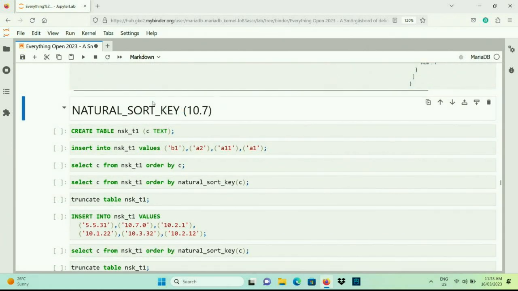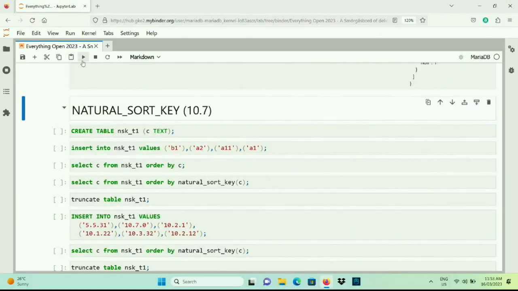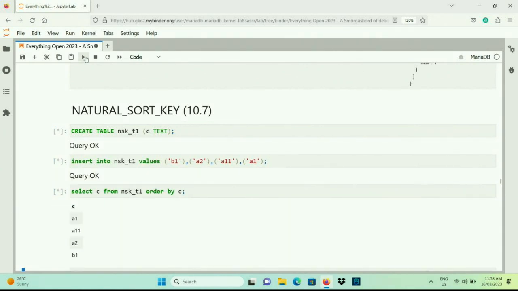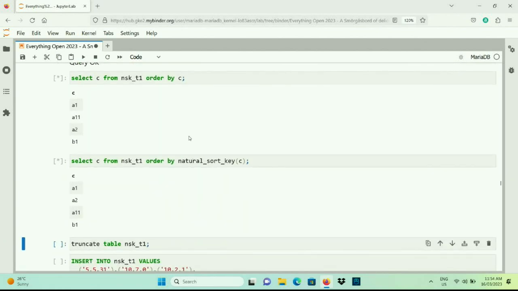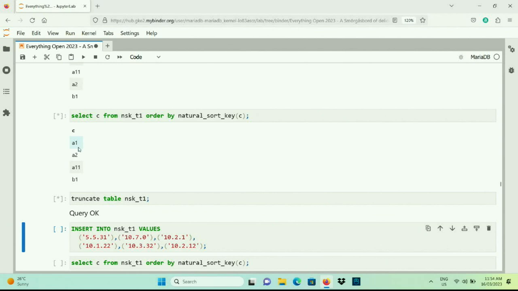Natural sort key. Seemingly useful thing. Normally when you sort by a column, if it's just got characters, you expect an alphanumeric order. What natural sort key does is treat the alphas like alphas and the numbers like numbers. So let's add some sample data. What you see here is the normal ordering, what you'd expect, so you get things like A11 before A2. Now, when you use an order by the natural sort key of that, what you end up with is A's before B's, 1's before 2's, 2's before 11's, and all the way through.